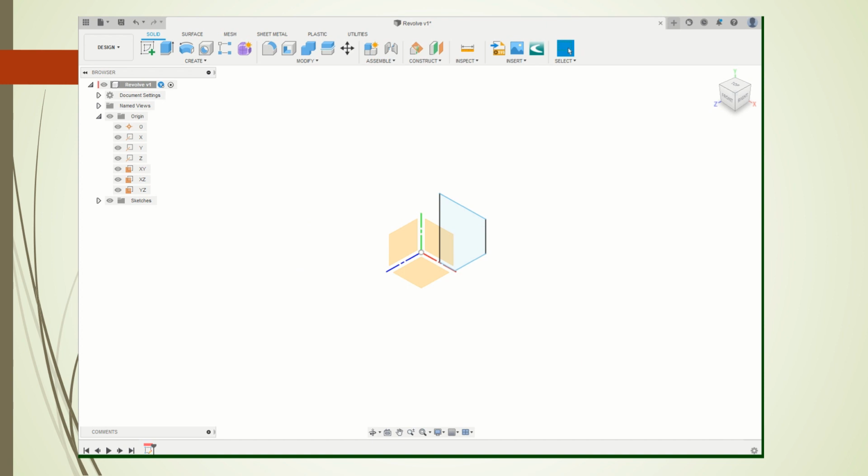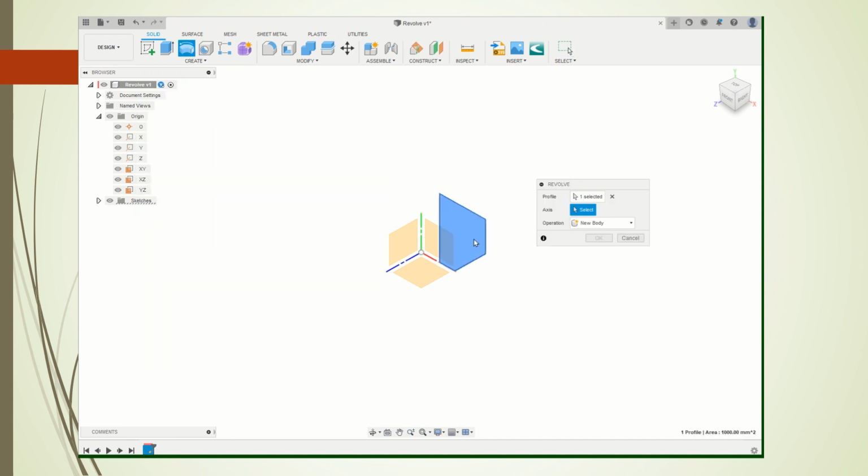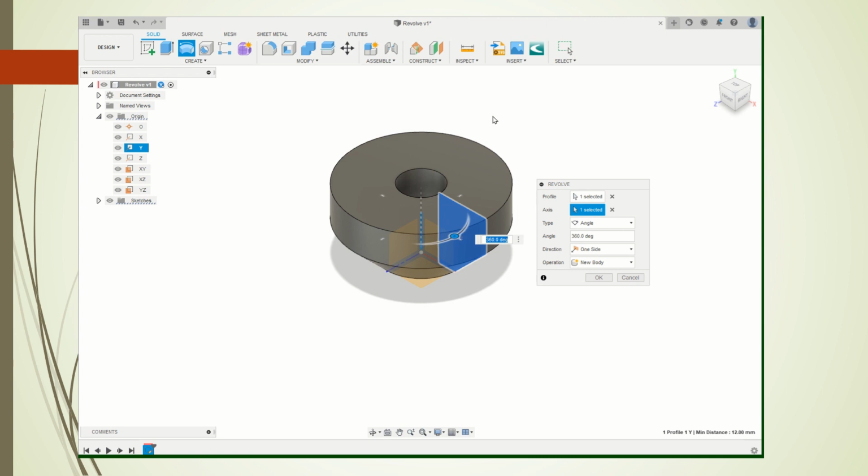Next, we'll go to create drop-down menu, revolve, select the profile, select the axis, which is the y-axis, and the profile is revolved around the y-axis to create this body.